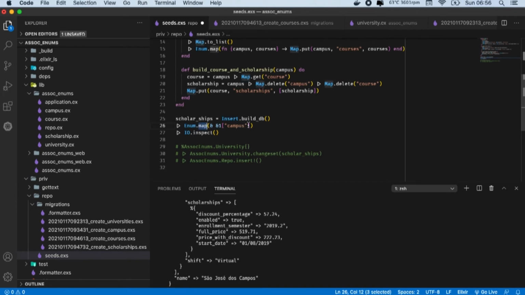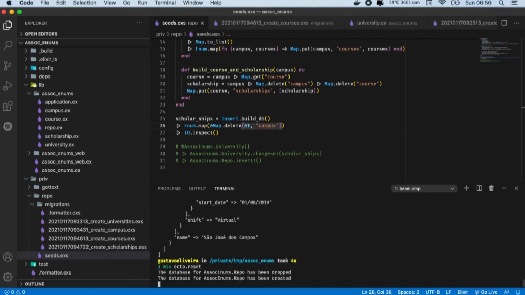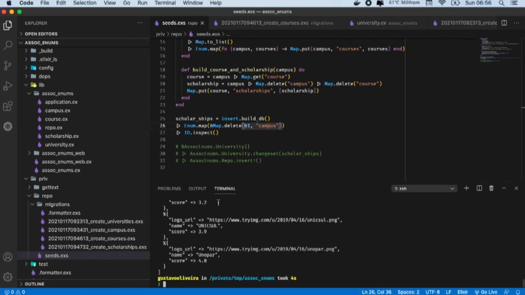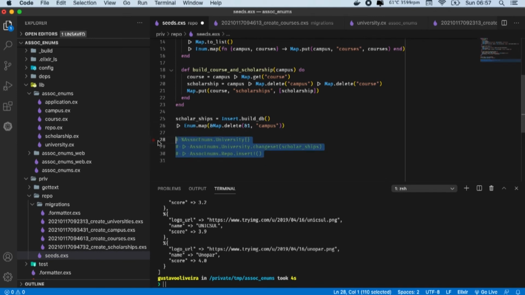and each of them we can use the map.delete, passing this one, passing the campus. Let's see what's happening. Now you just have the university. Let's go back to the script again, creating the university.